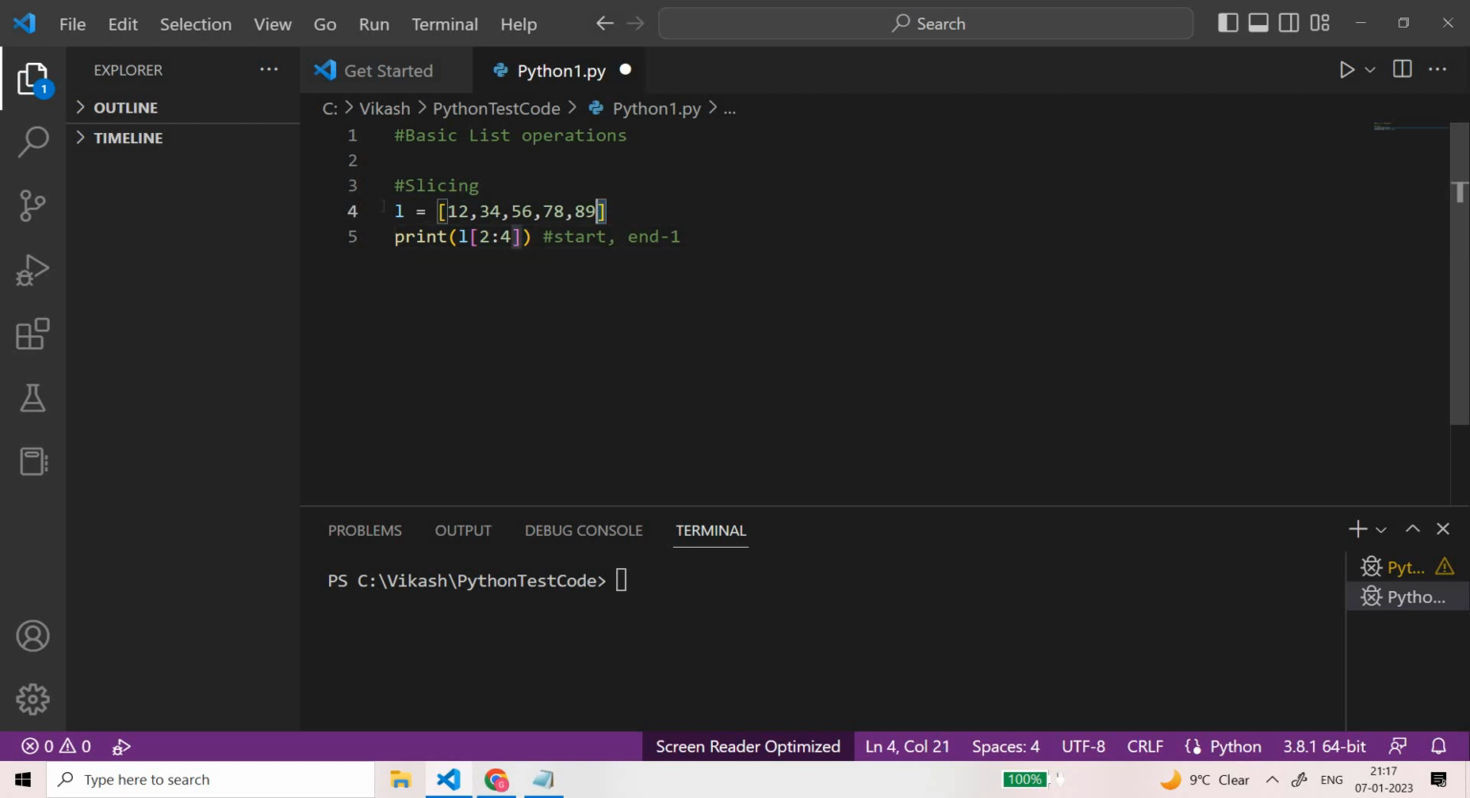This one is a list L which contains these elements: 12, 34, 56, 78, and 89. And I want to slice this. Slicing means I want to slice a few of the items. Like I want to start from 12 and print till only 56, or I want to start from 56 and print only till 78. Then what will I do?